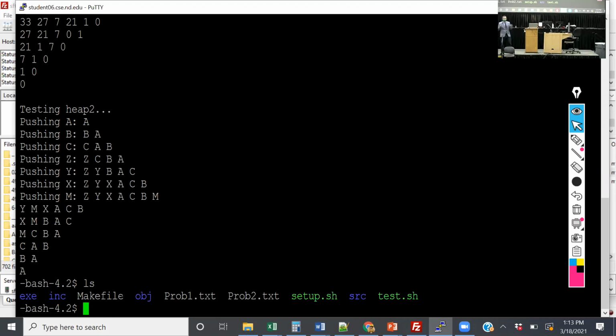Does anybody have any questions on the push aspect of max heap? Let me check the Slack too. I don't see anything there.